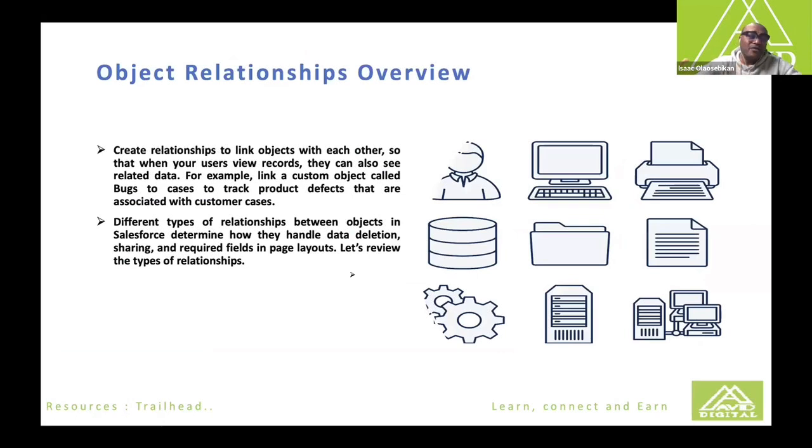Now, there are different forms of relationship on the Salesforce platform. You can create a kind of link between different objects. You create a relationship to link objects, or you can say, when users fill a record while on one object, they can at the same time fill another object without leaving that object.